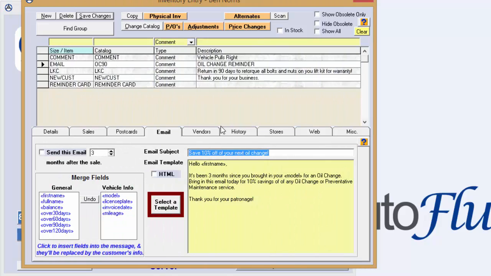Another item that you can add to a package is an email. This email was created to add to an oil change package. You can create your own custom email items and set them to send at a time in the future. In this case, 3 months after the customer buys the package that has this email attached, they will get an email reminder that it might be time to get their oil changed.